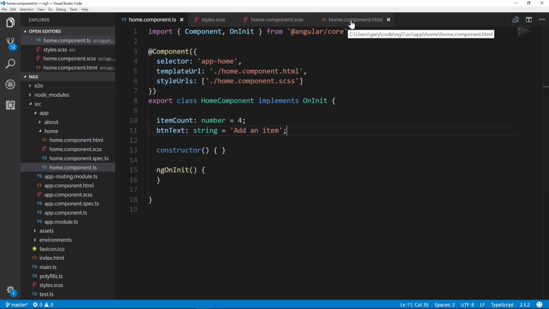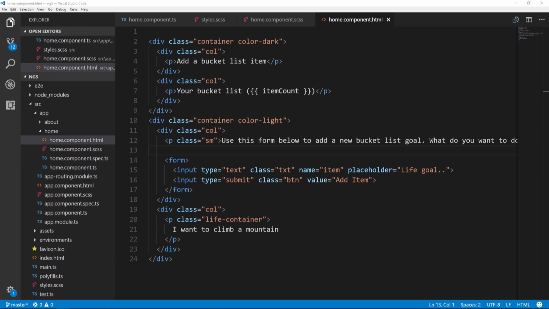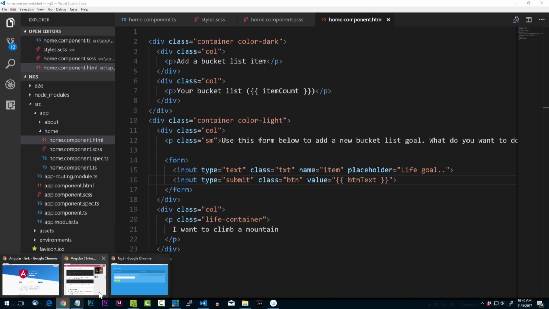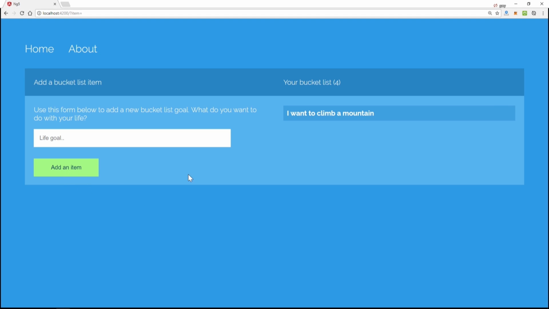Save that. We'll go back to our home component HTML, and right here where it says value, we can use interpolation, btnText. So we'll save that. We go back, we can see that works.